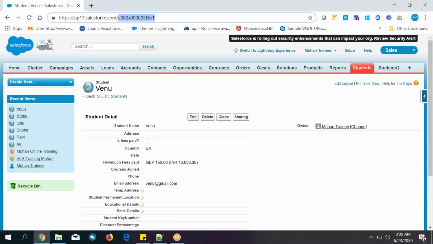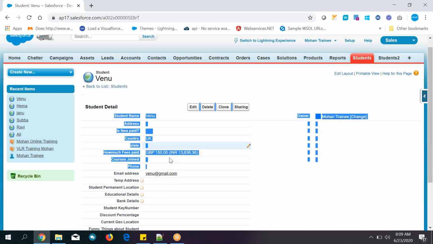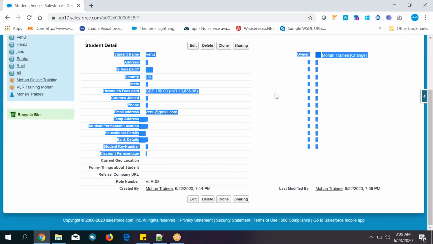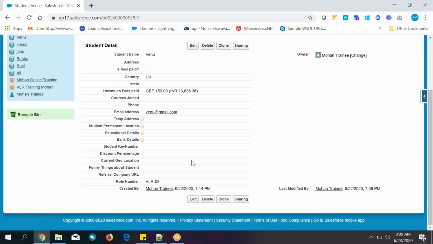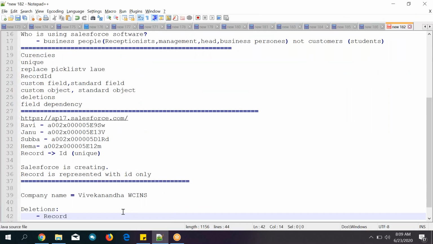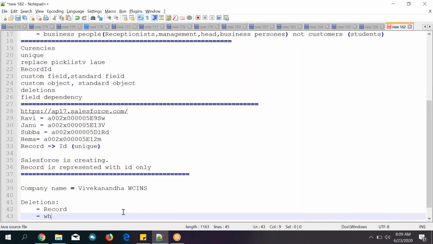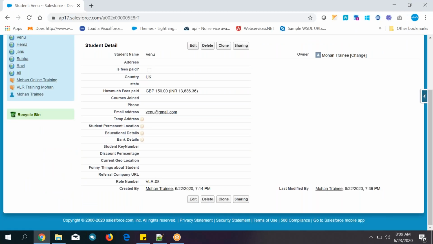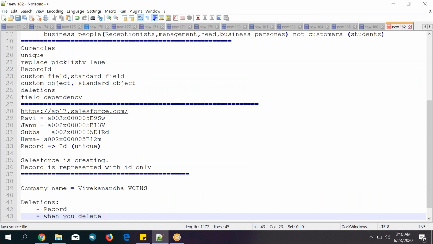And this ID is an old ID only, it will not be changed, and the data is also available, same data, old data only. So this will not be changed. So remember that point. When you delete a record, so we are not sure about the storage capacity of the recycle bin. Thousands of records are there.